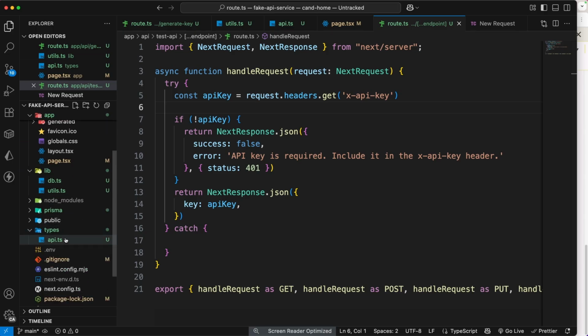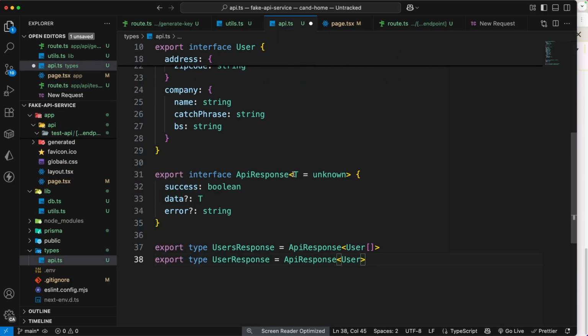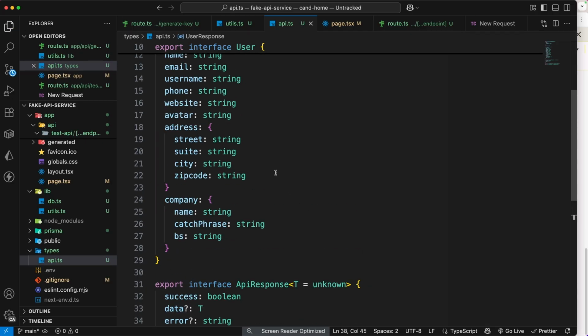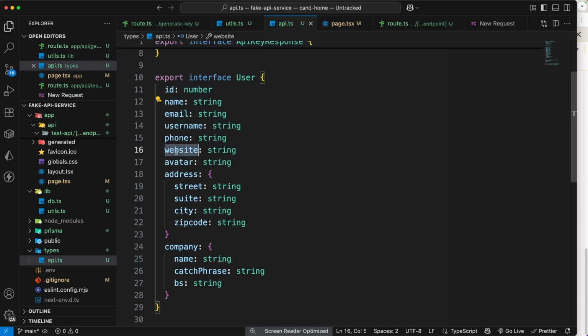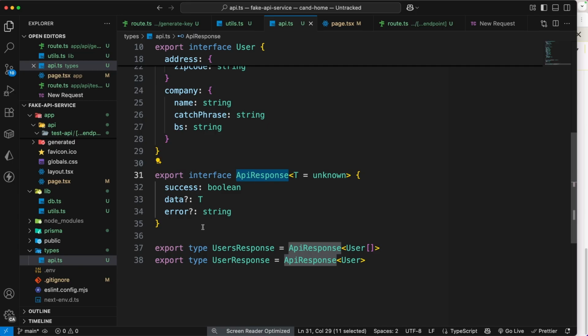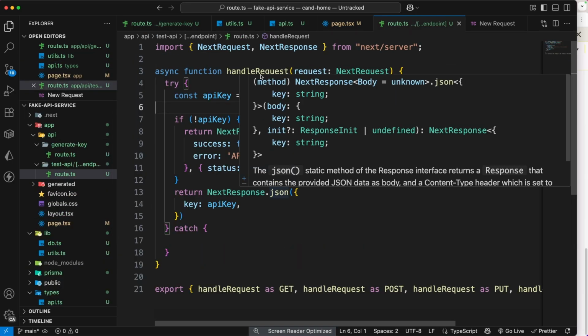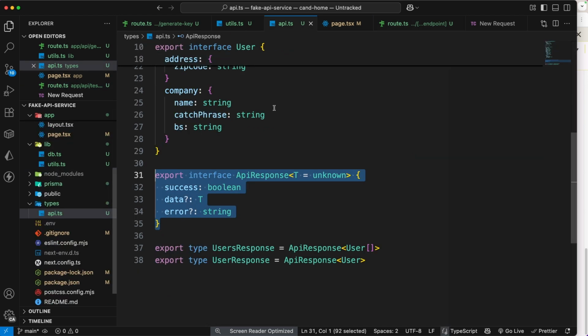So let's go back to the types and then api.ts right here. This is basically the type that I'm going to use. First, as you can see, we have the interface User that has an ID, name, email, etc. We have website, avatar, and so on. And also this is the ApiResponse. This is what we are going to use on the endpoint right here, on the handleRequest in the test API. Here we have success as boolean, data is optional and error is also optional.